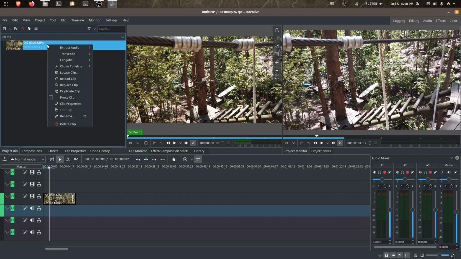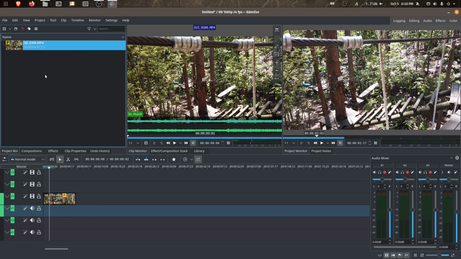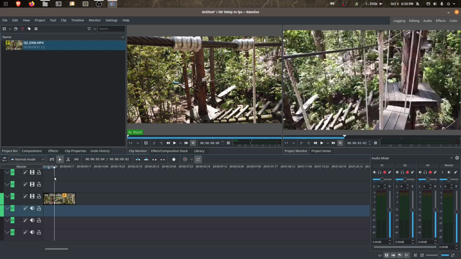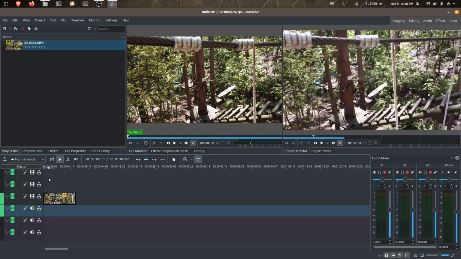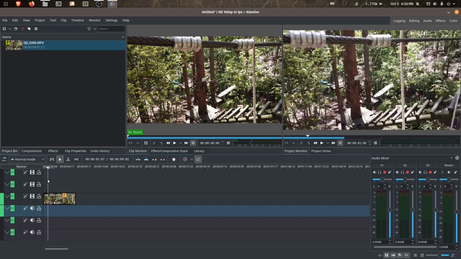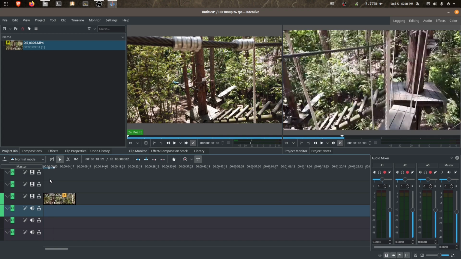We'll turn it back on again. There we go. It still hasn't updated, it hasn't refreshed yet, so it looks pretty sharp right now. But as I scrub through, there you go, you see that resolution go down. And that's pretty much it.